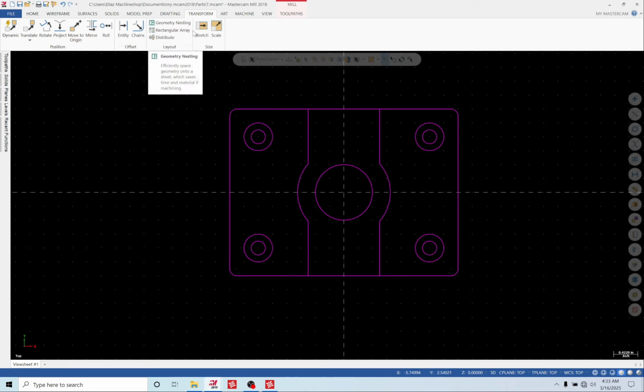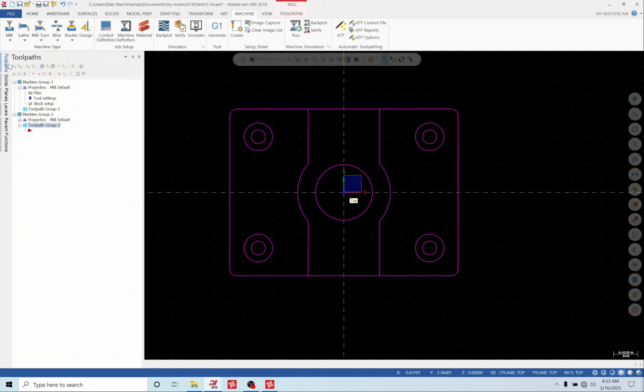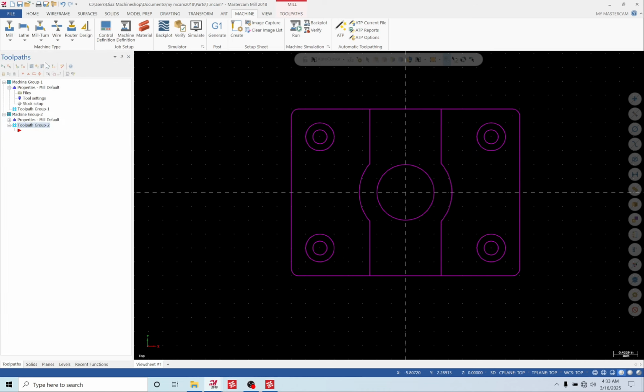Okay, so now that we're ready to start the toolpath, we're gonna go ahead to the machine tab, and this is where you can choose what machine you're gonna use, and obviously that's gonna determine what kind of toolpaths you're gonna get. So for this specific scenario, we're gonna do a milling machine, and as you can see, the toolpath tab window is going to come out from the left side, and you could pin it so it doesn't go back and forth.